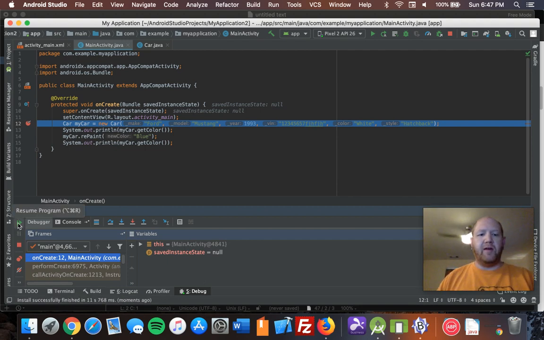This is the resume button. This is the stop button. And you can see that this is highlighted here. This is the point in your code that I want you to take a screenshot and submit it for your debugging screenshot.